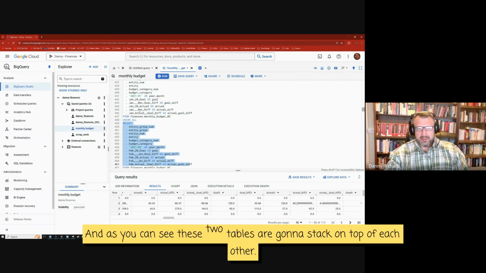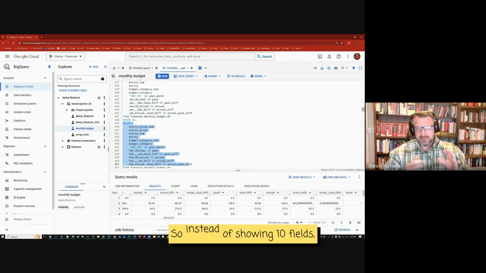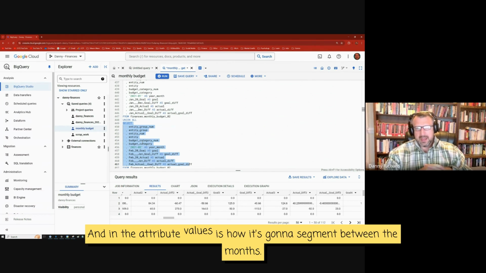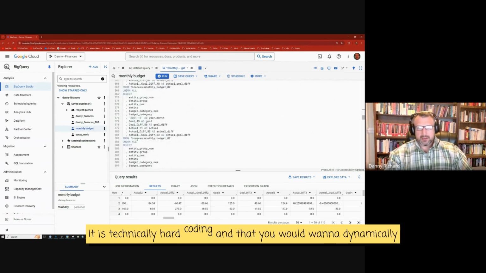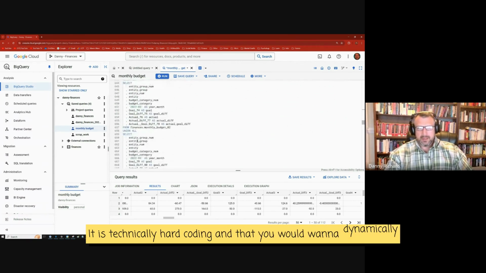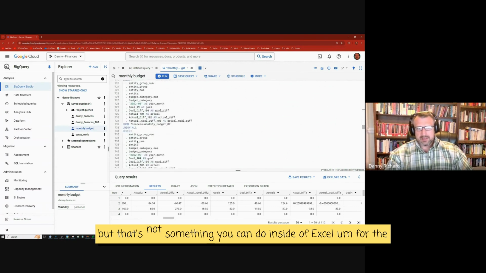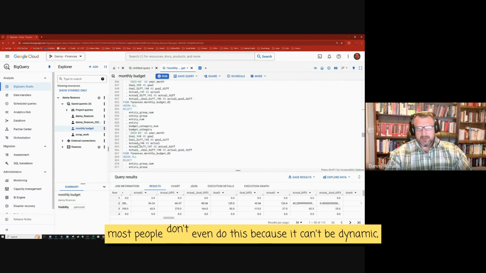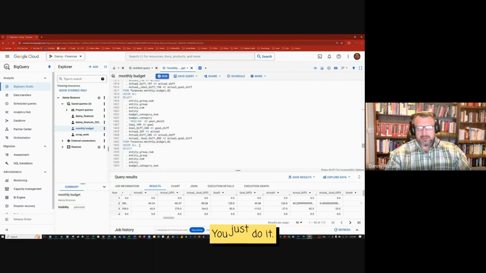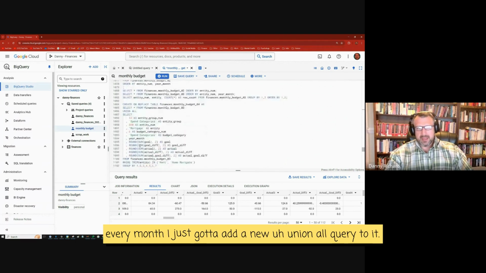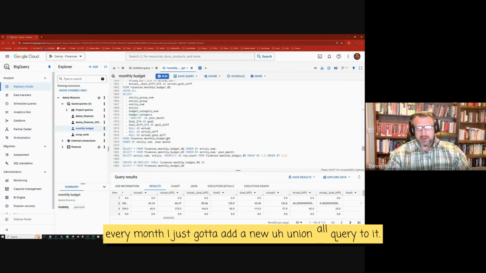And as you can see, these two tables are going to stack on top of each other. So instead of showing 10 fields, it's only going to show 5 fields. And in the attribute values is how it's going to segment between the months. So that's what I do. It's a long query. It is technically hard coding in that you would want to dynamically transpose the data, but that's not something you can do inside of Excel. Most people don't even do this because it can't be dynamic, but don't let that stop you. Just do it. Every month I just got to add a new union all query to it.